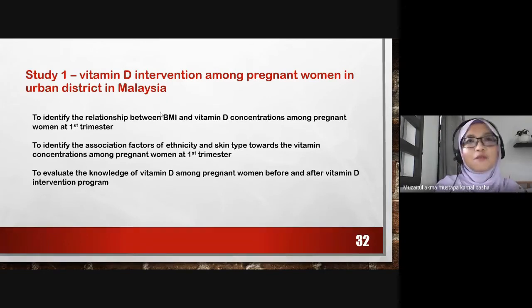And for skin type, maybe we have 4 or 5 categories, versus vitamin D concentration. So you will probably do the ANOVA if the assumptions are met. To evaluate the third, I already discussed this just now, so we are trying to use a paired t-test. Of course, in a real situation there are some factors that you consider. Actually this is a cohort study, but I cut it for this workshop and made it a cross-sectional study. So I just take the first trimester. That's why we can use the test that I mentioned just now.